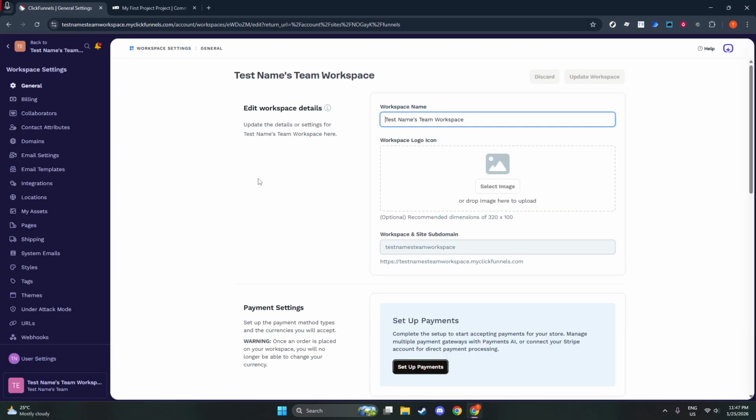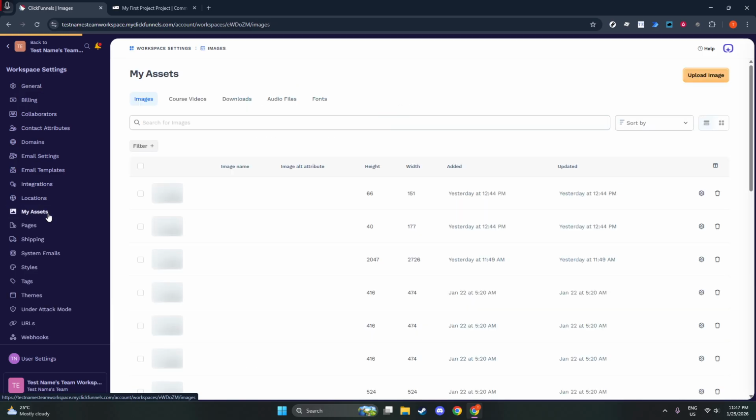In the sidebar, select My Assets. This section is where ClickFunnels stores files you upload to your workspace, such as images, fonts, and other branding elements. Organizing assets here helps keep your team consistent and saves time when you're building pages later.